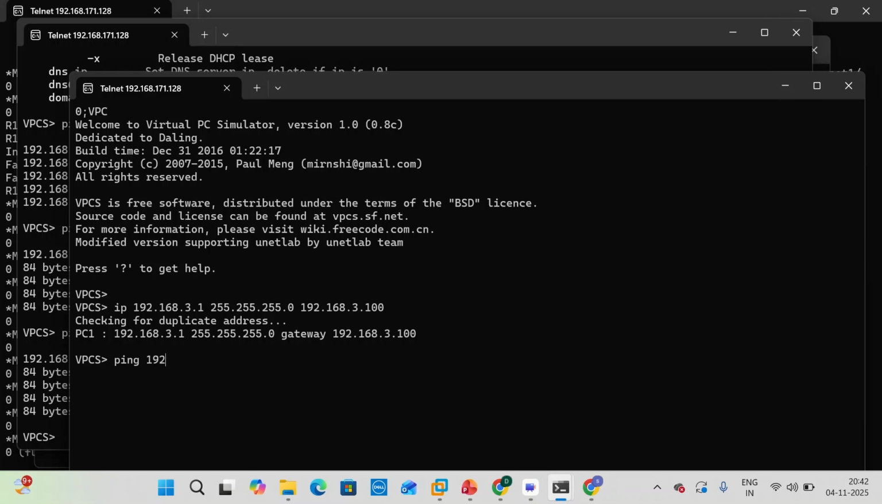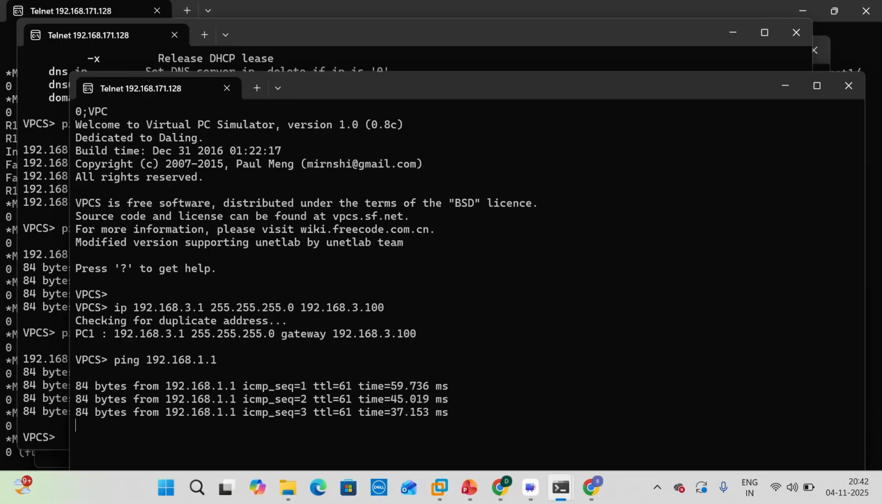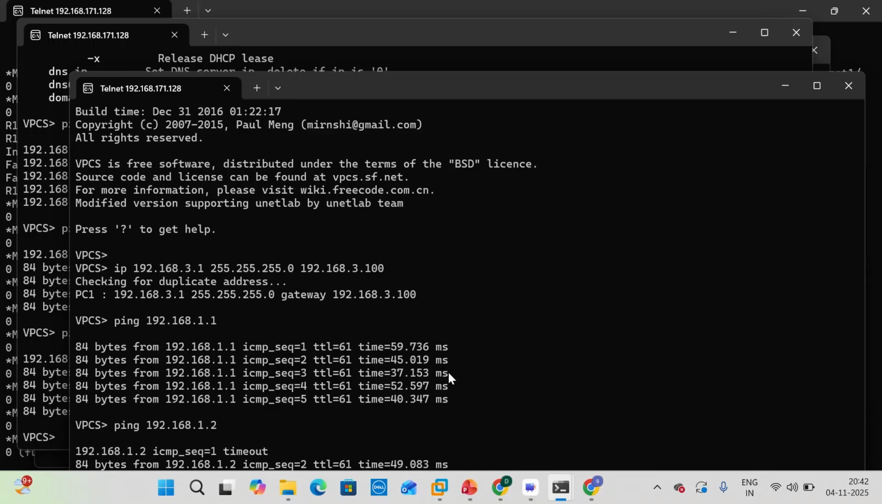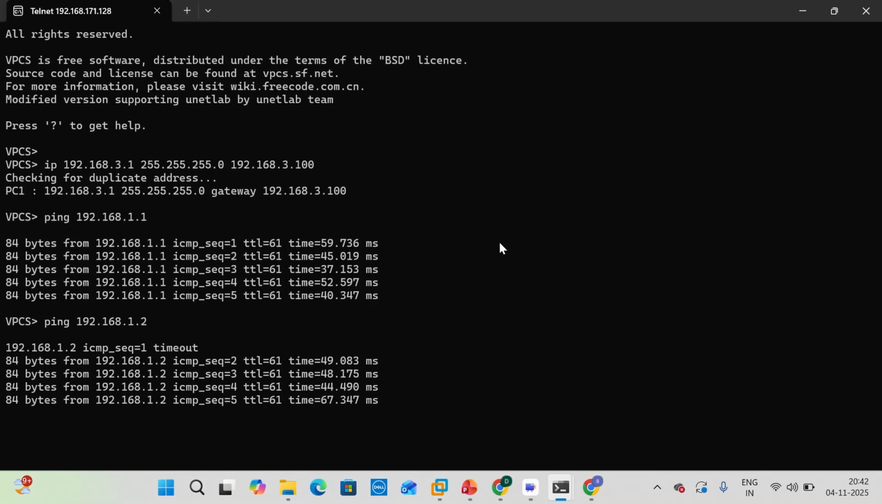Let me ping my 1.network, ping 192.168.1.1. Yes, I'm getting reply here. I'll try to ping 1.2 also. Ping 192.168.1.2. It should ping now. First packet may get lost because it's searching for the network. Then from the second packet onwards, you will get your packets delivered.